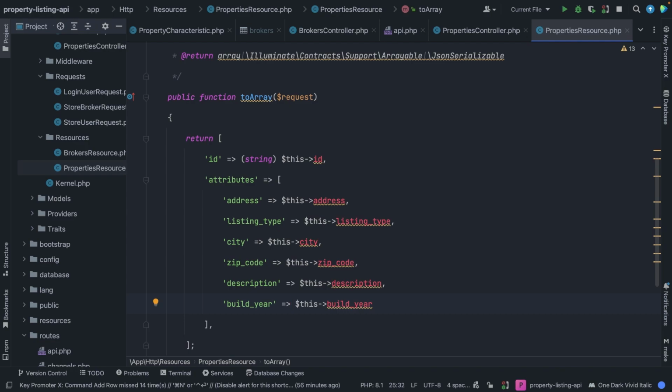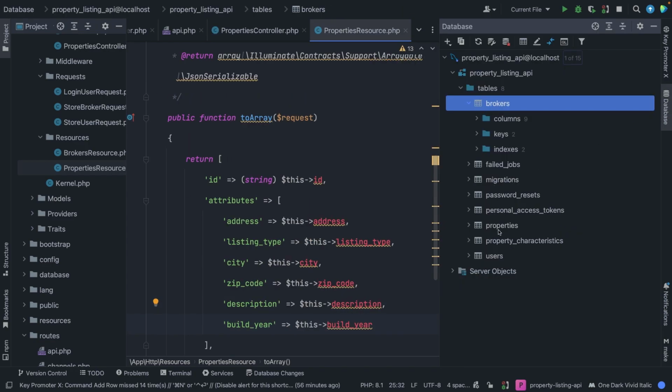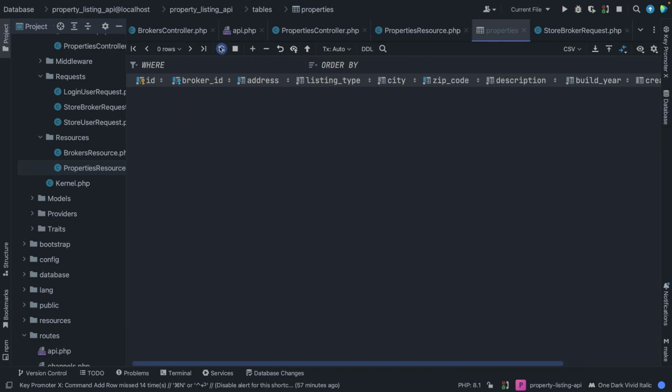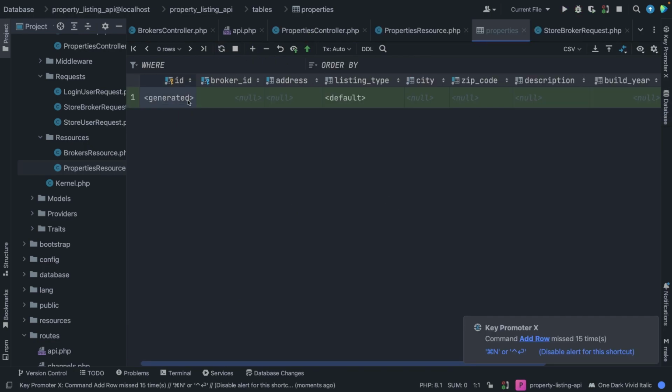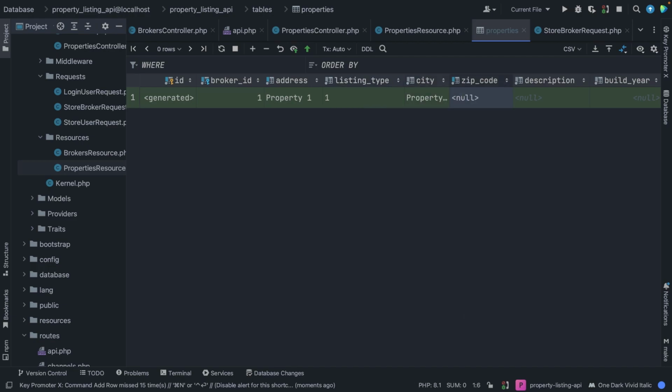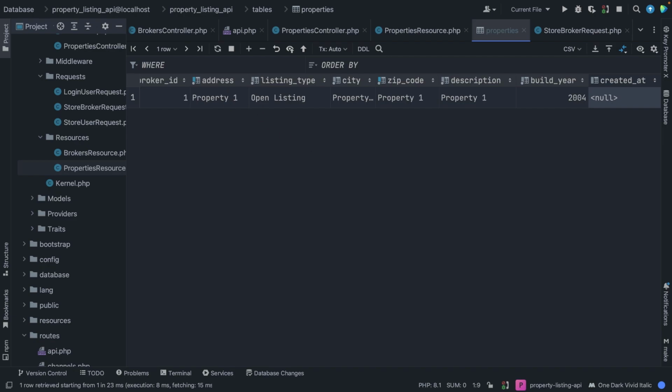Now let's make sure that we add a property inside our properties table right here. So let's add a new row. Let's say broker ID of 1. The address is property 1, and let me actually copy it. The listing type is 1. The city is property 1, zip code as well, the description as well. The build year is 2004. Once we submit it, you'll see that we have a new property inside our database.